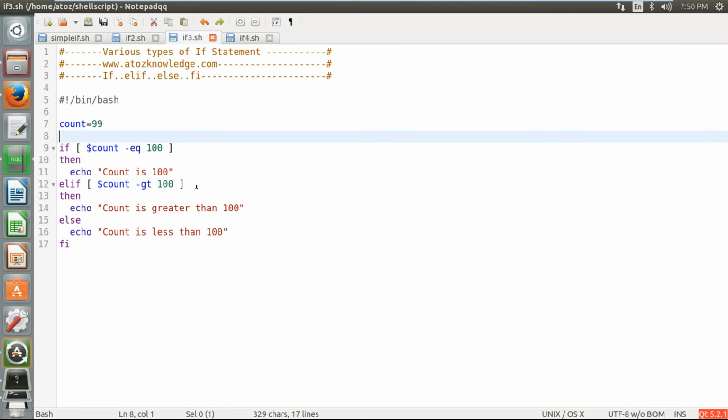So if it is one condition, then we can just put else and we can complete. But now I have to write two conditions. So on that condition, I am writing this elif within my if. So now elif, that is else if or elif, $count greater than 100, then it has to print count is greater than 100, else it has to print count is less than 100.